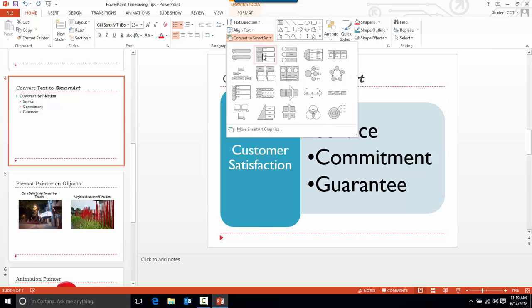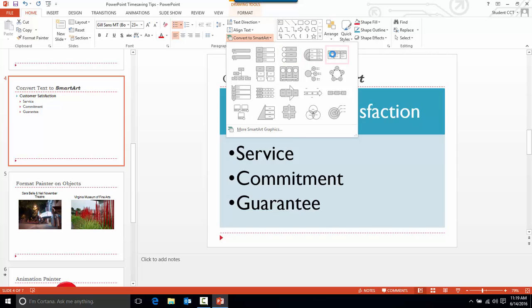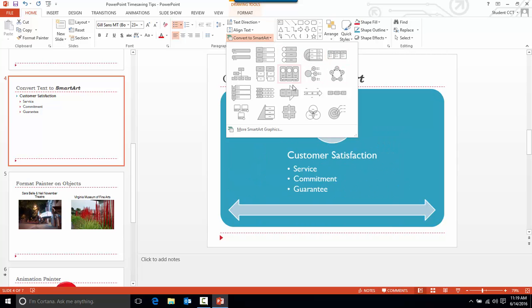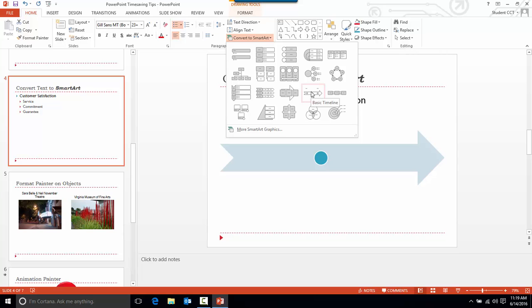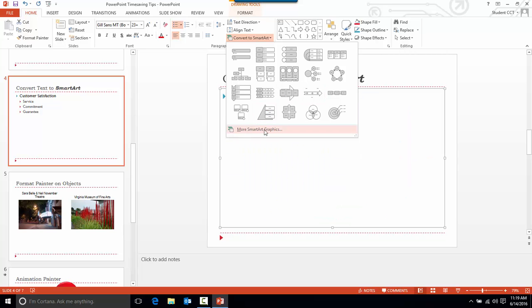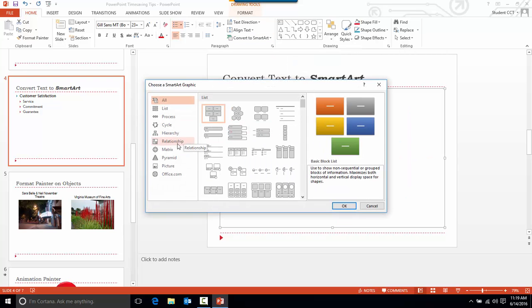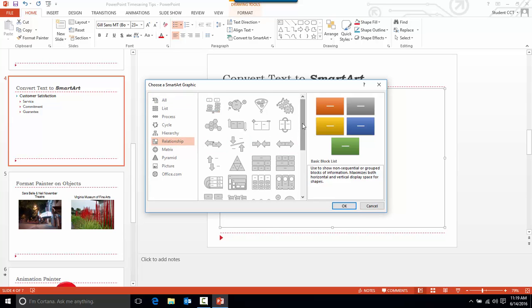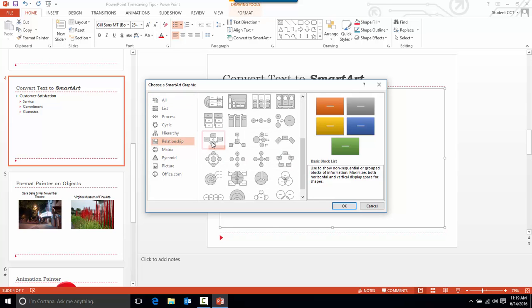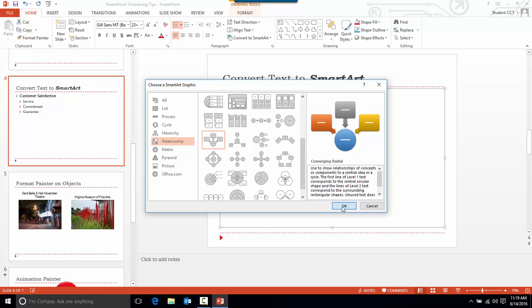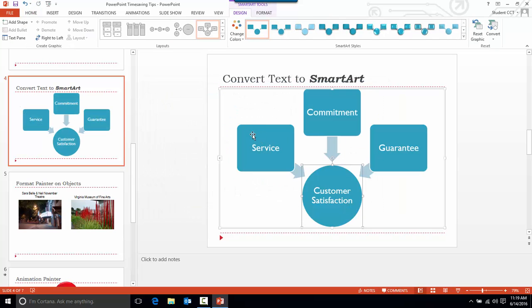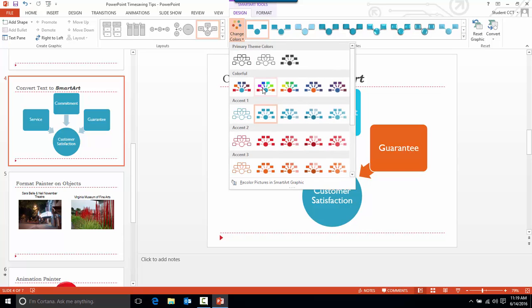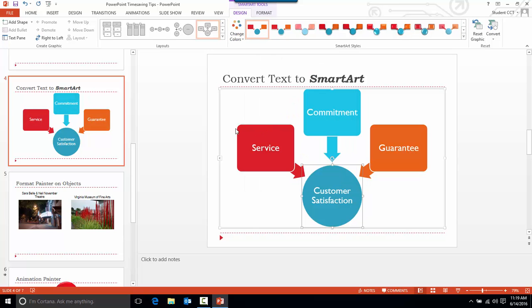And that gives me a few SmartArts with a live preview. And these are all nice, but it's not quite right for what I want. So I'll go down to More SmartArt Graphics. And I'd like one from the Relationship category. And I'll choose this converging radial and click OK. And I'd like to apply a more colorful scheme to my SmartArt. So up here on the SmartArt Tools Design tab, I'll change colors and apply this colorful option.